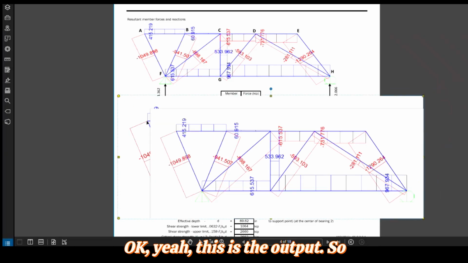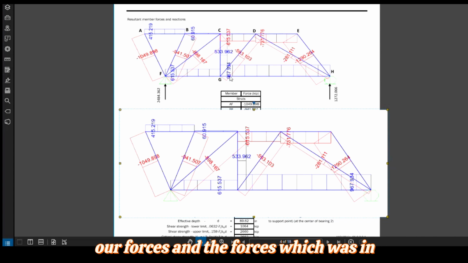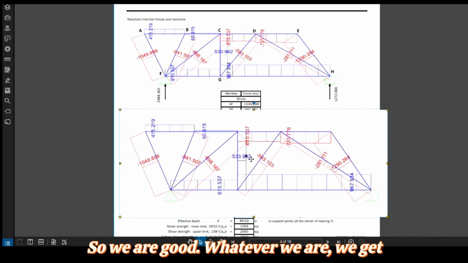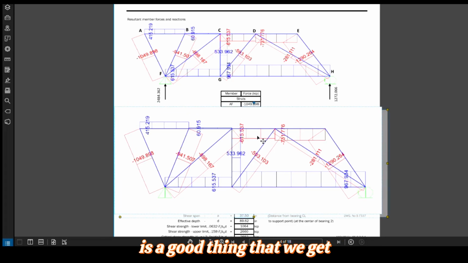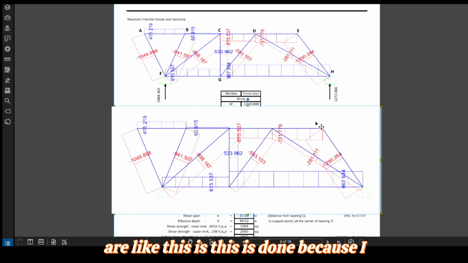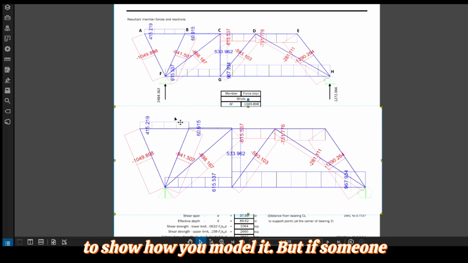Okay, yeah, this is the output. So our forces and the forces which were present in the report, they are matching. So we are good. Whatever we get here is the same as there. So this is a good thing that we have got the same results. Now, this is done because I have already done this. I just wanted to show how you model it.